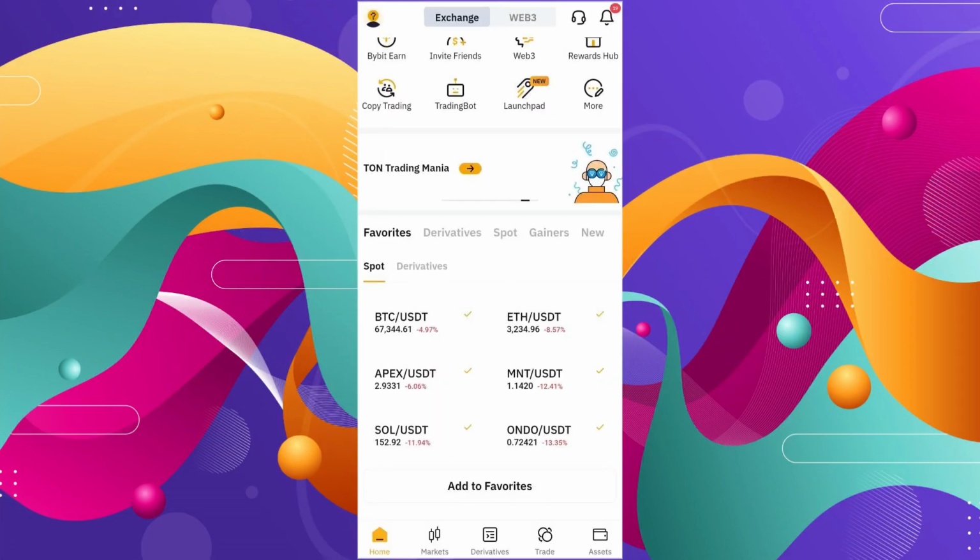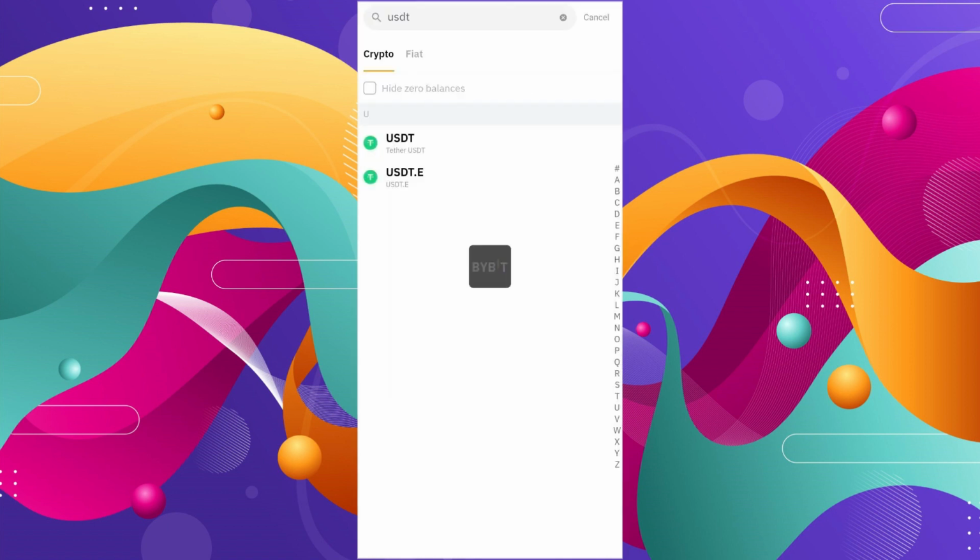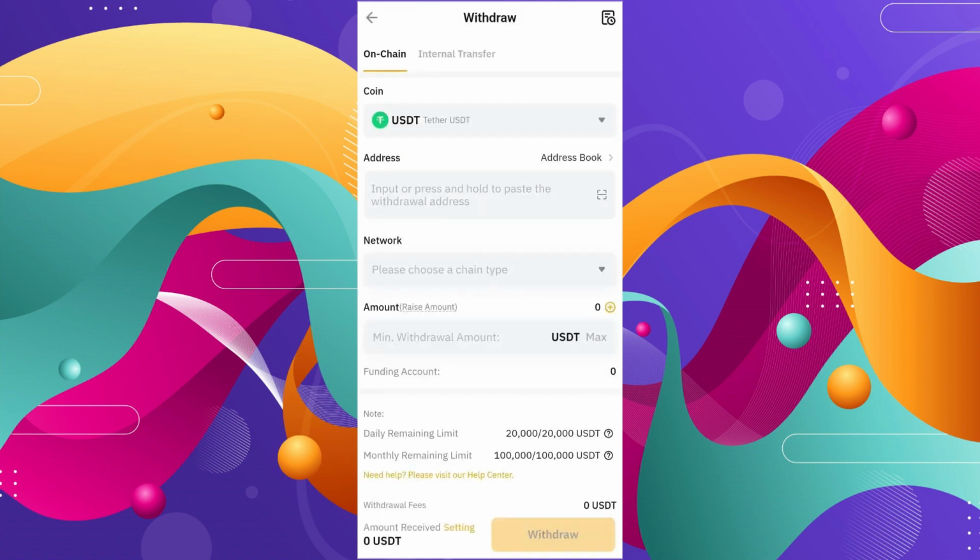So let's get started. The first step you'll have to do is to open up your Bybit app and then tap on My Assets. Then among the given options, select Withdraw. After that, make sure you're on the crypto section and search for the coin you want to withdraw. For this case, we'll do USDT. Now select it. Now you will be on this withdraw page.